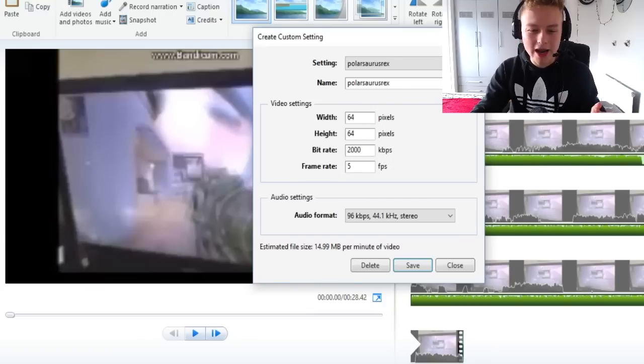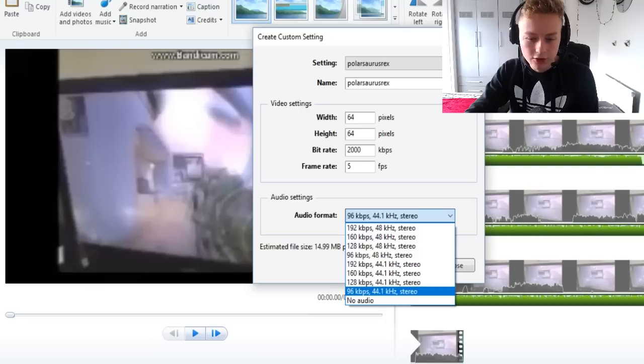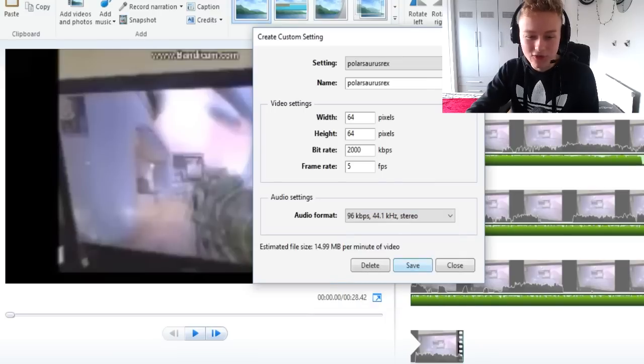We can't put the frame rate anything lower than 5. I mean, we can, but it's just going to look like pictures. And I don't know, I think I've ruined it. So the audio is the lowest it can go. Literally the one below that is no audio at all. So yeah, let's try this then. 64 by 64. I can't imagine what this is going to be like. This could be the final piece. Let's check it out.